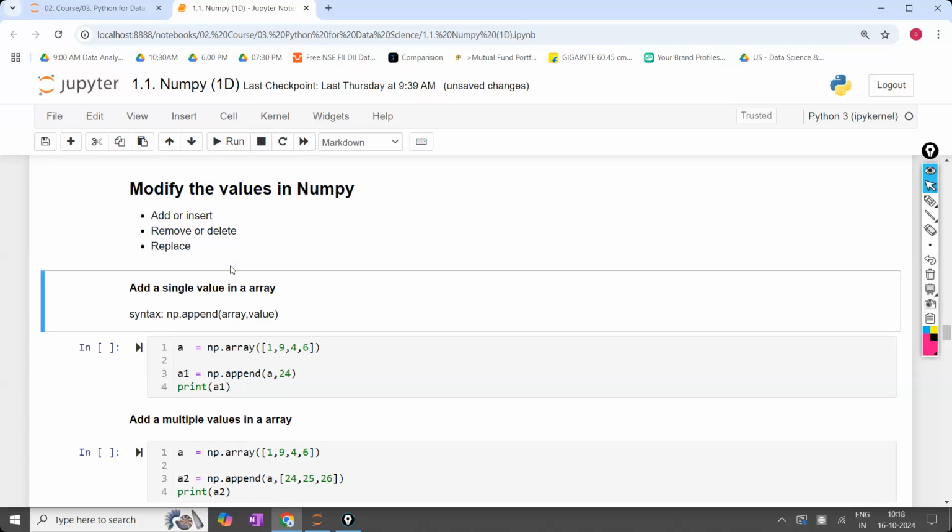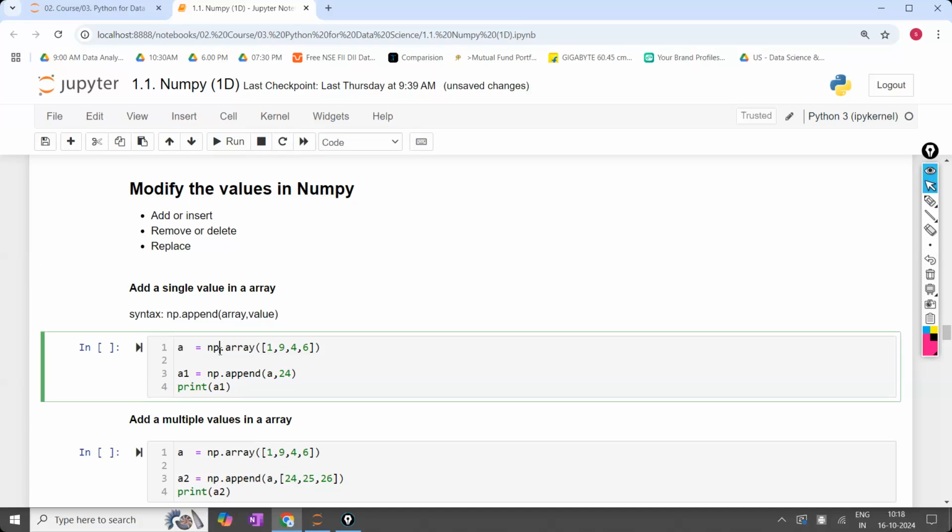In the interview, they'll ask you how to insert a value. Insert a value means add a value only. Insert means adding. Deleting means removing. Both are same. Now, here we are going to add: how to add a single item, how to add multiple items in a 1D array. How to add a single value, how to add multiple values.